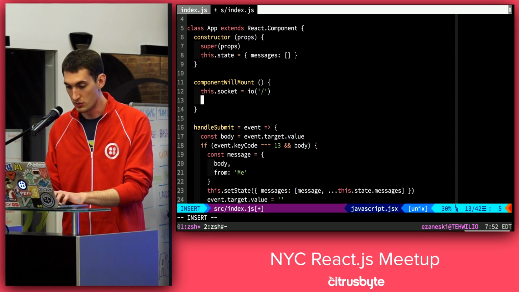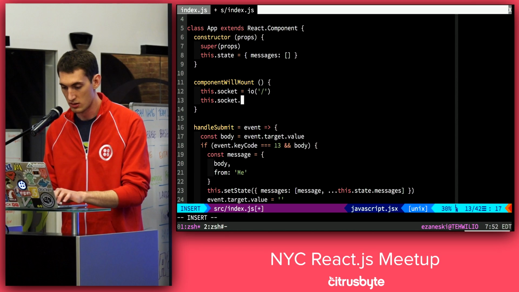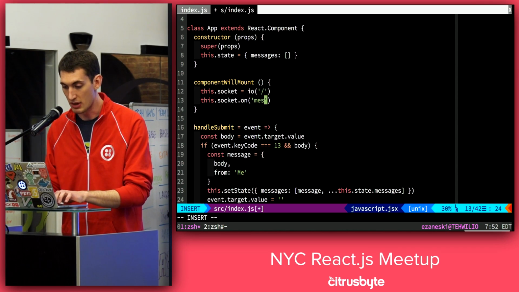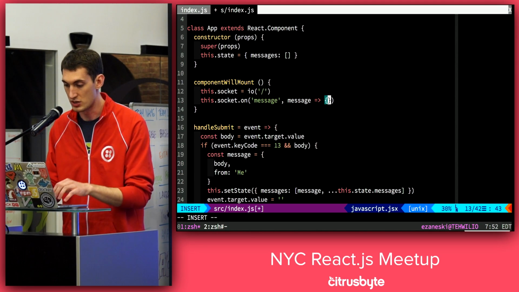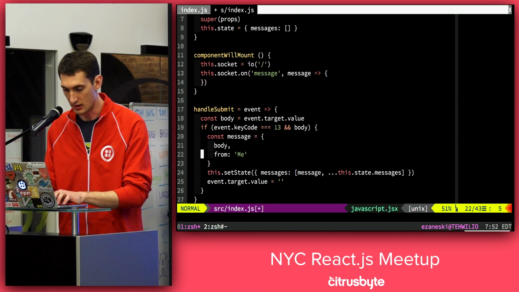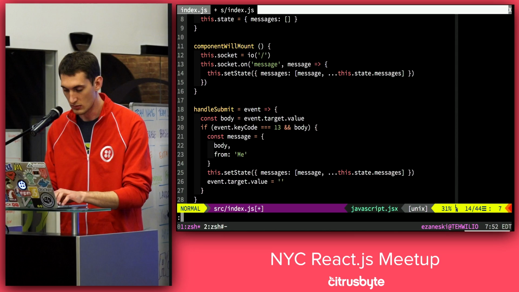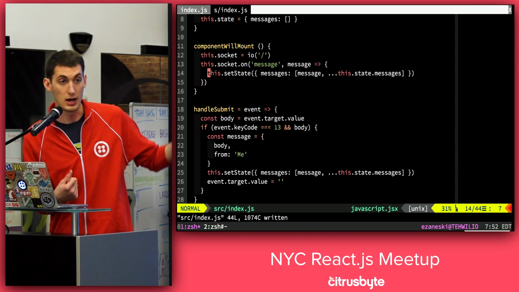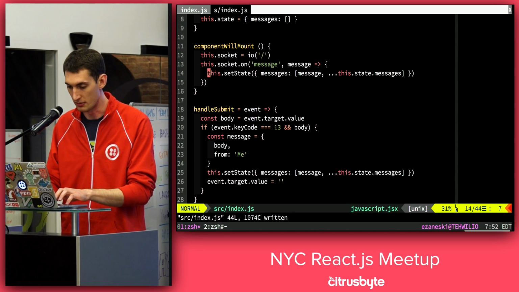And then we want to set a listener for new messages that come in. So we'll say on message. It'll give us a message, and this is a full message, not just a body. We're actually just going to copy this line. It'll be the same kind of thing. So we'll set the state with the new message and append it to the top of the list. And this will cause the React component to re-render completely.